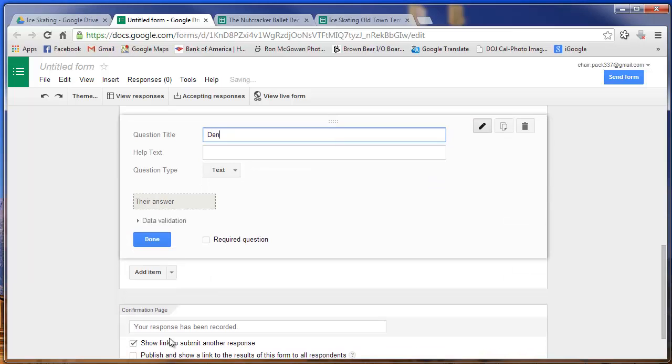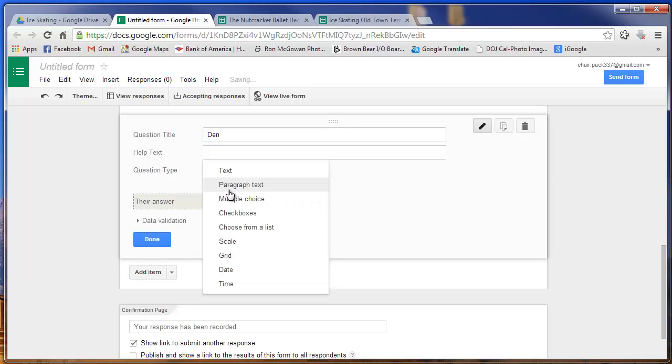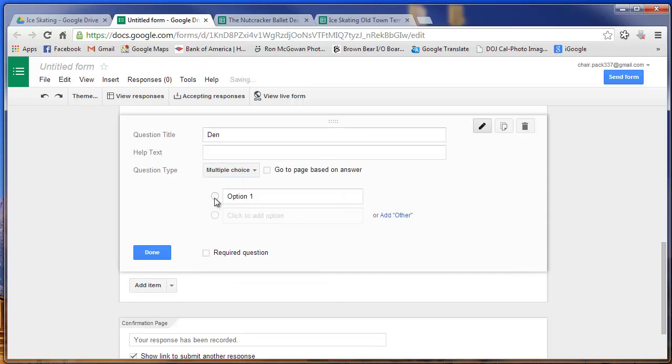Den. Now here you can have it as text so that they can automatically enter it in, but to be honest, I like to have everything consistent. So if I see Wolves Den 1, I want them all to say Wolves Den 1, and I don't want someone to accidentally just say Wolves. So what I'm going to do here is multiple choice, and then I'm going to start entering the options.